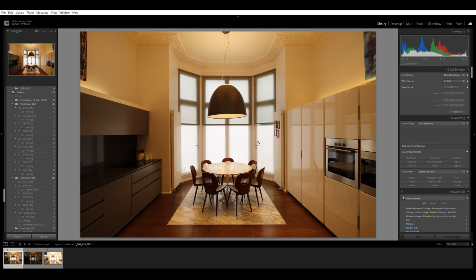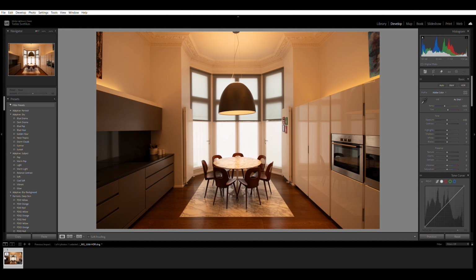Before we go ahead, I just want to say that obviously I'm not an expert in Lightroom or interior or Photoshop editing, but I'm just sharing my experience. I'm not saying it's the best way, but it's just how I used to do it all the time. So let's go ahead and have a look.